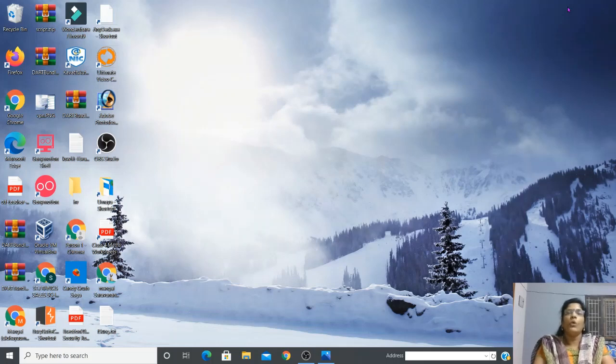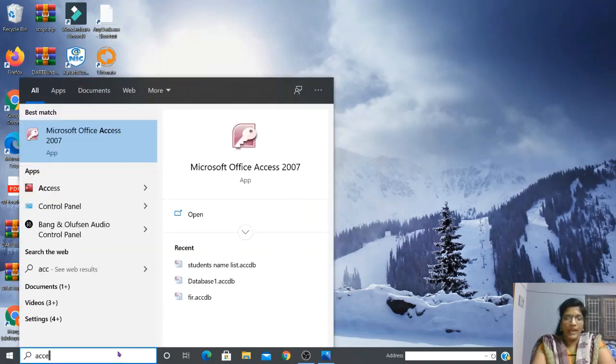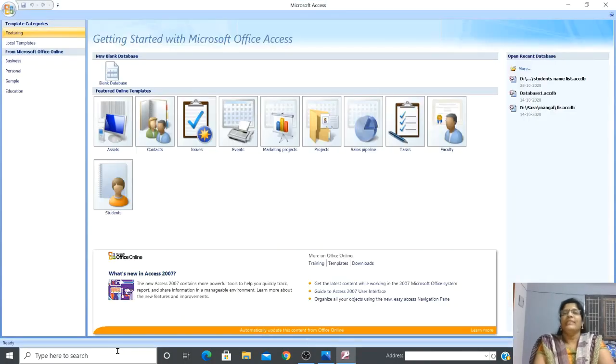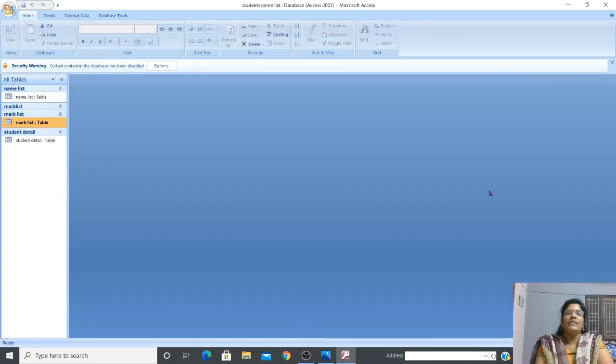So first let me open Microsoft Access. For that let me open Access here. So Access is open. So am I going to create a new database? No, I'm going to use the existing one which we created last week. Okay, so you can see the open recent databases over here. Click here. You can see the database. Okay, so it is blank, right?